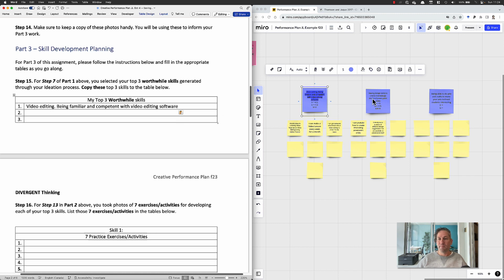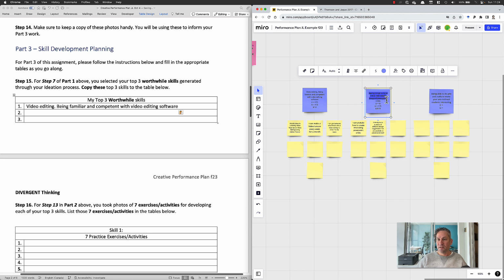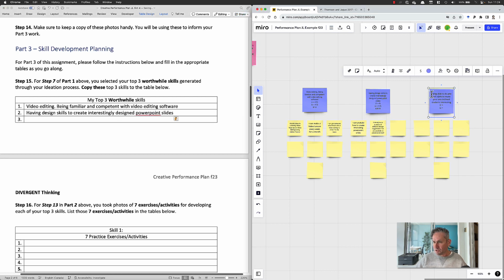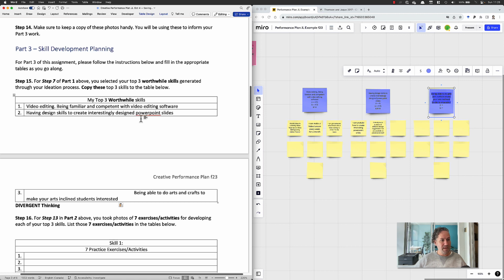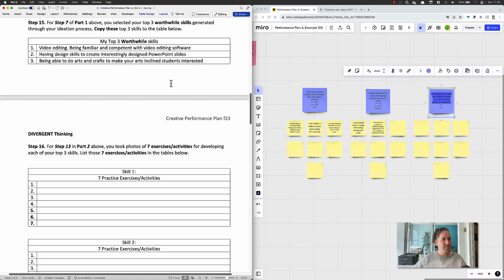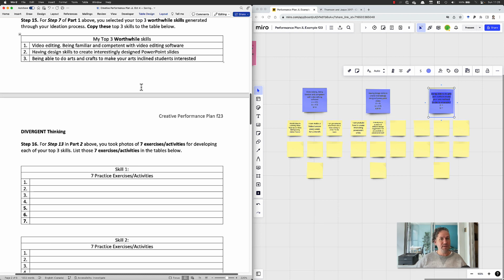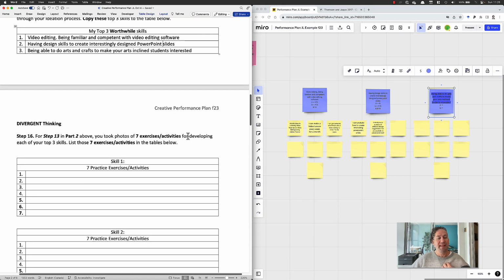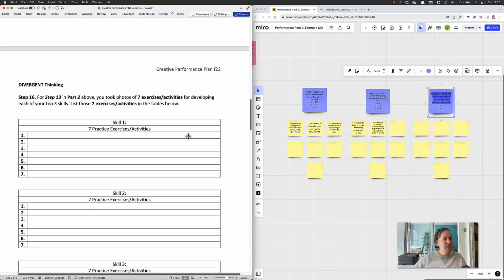And match destination formatting. What's my second skill? Having design skills to create interestingly designed PowerPoints. Copy. Paste. My third one, being able to do arts and crafts to make your arts inclined students interested. Copy. And paste. So there you go. There you have it. And I'll see there's an autocorrect, I'll select that. So you see, this is getting kind of easy because we've done a lot of the work before. Now we're just compiling it to this document.